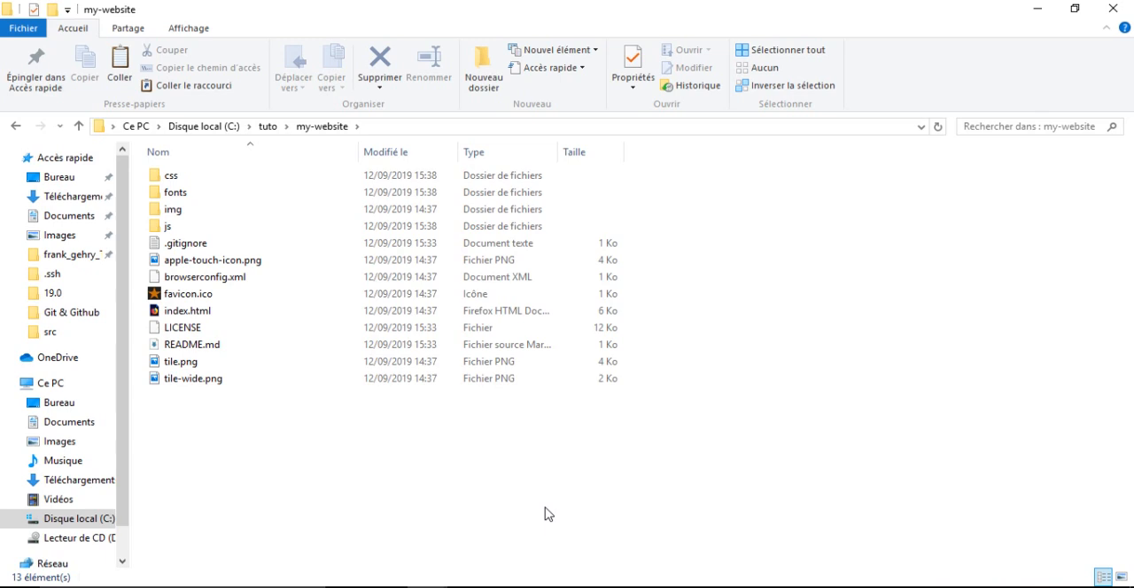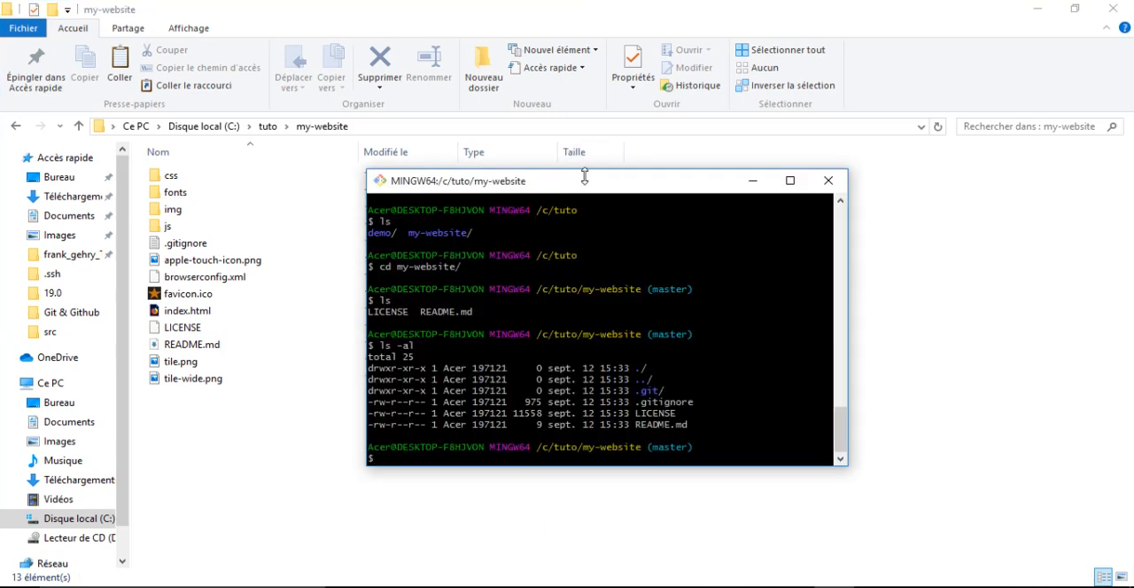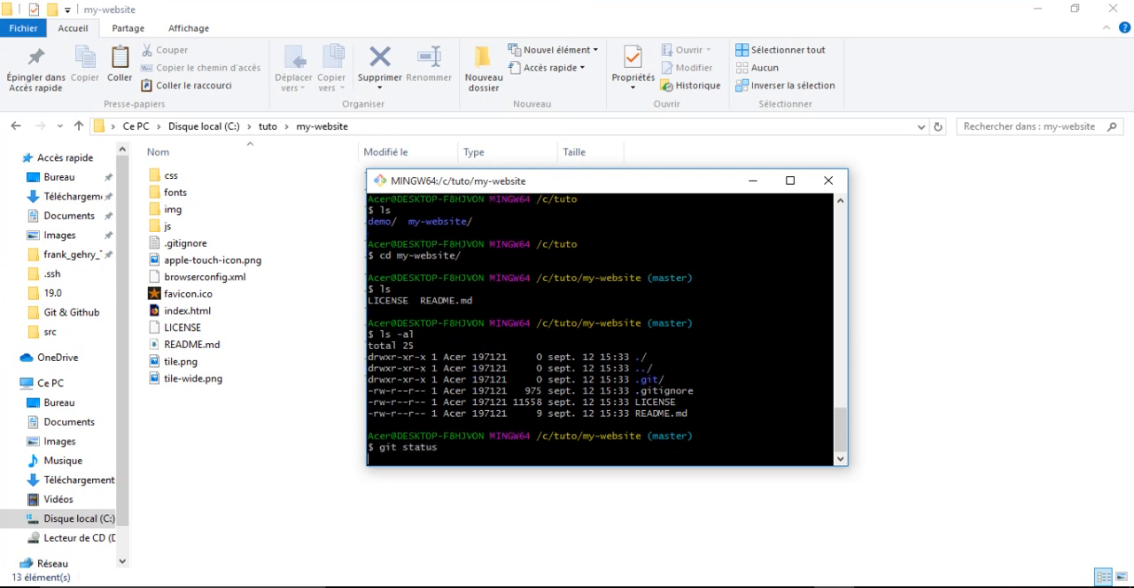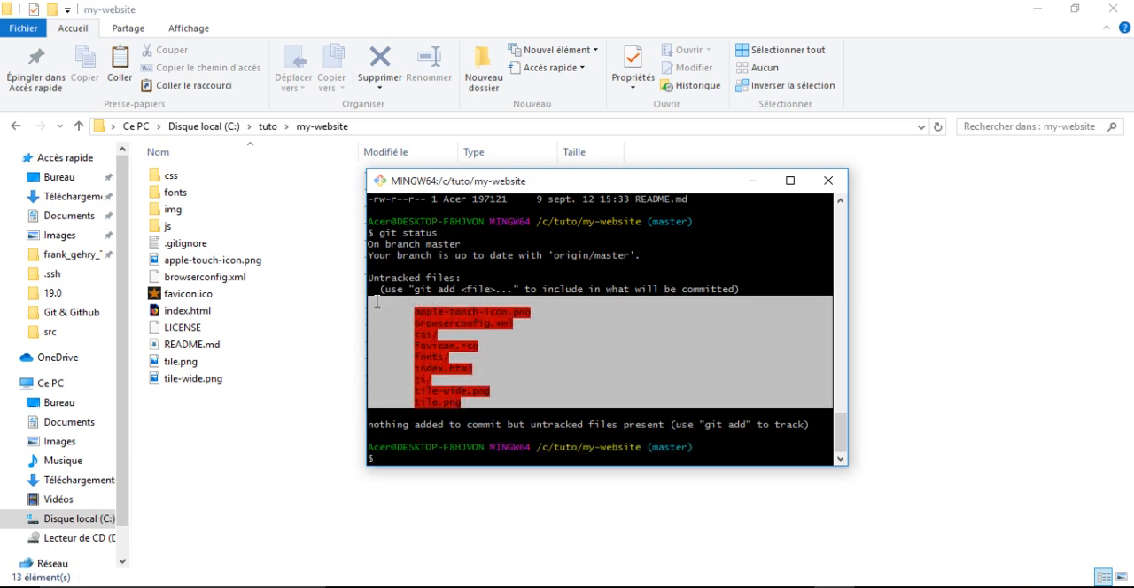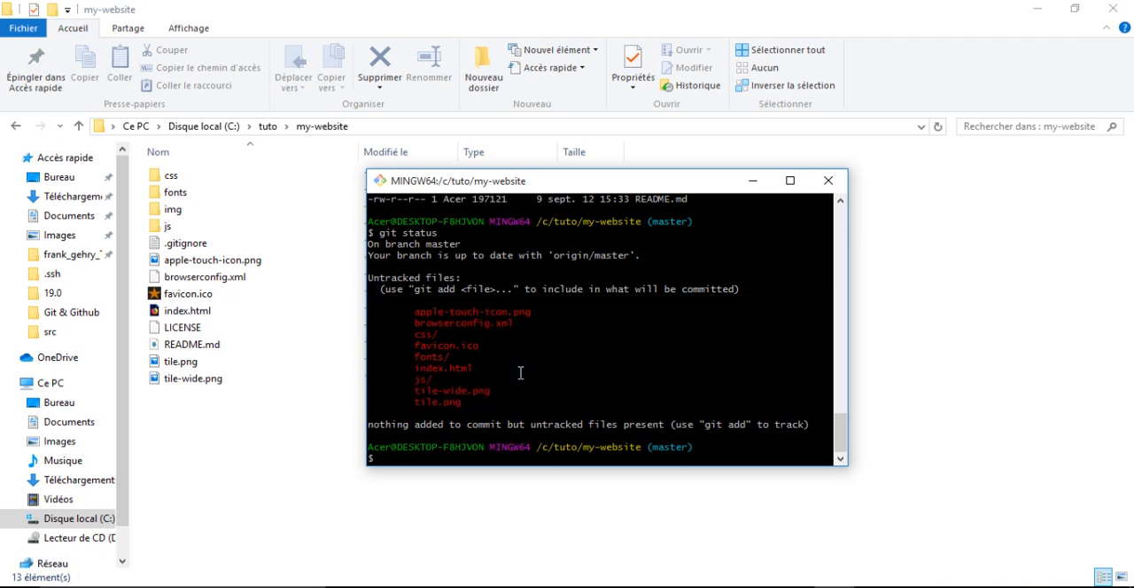Now we are back to the working area. So we need to add it to the staging area, then commit it to the local repository. So now if I write git status, it will tell us that there have been some updates. It tells us that all those files are untracked. That means they are still in the working area and not yet added to the staging area.